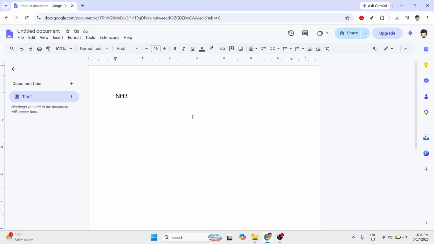Next, highlight only the number 3. Be careful to select just that one character and not the letters N and H. This matters because you only want the 3 to move below the baseline as a subscript, while the letters stay in their normal position.